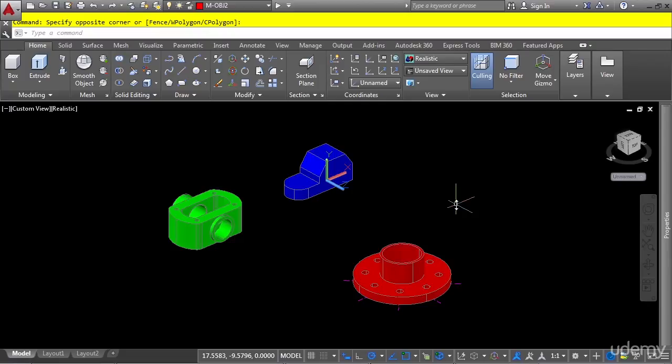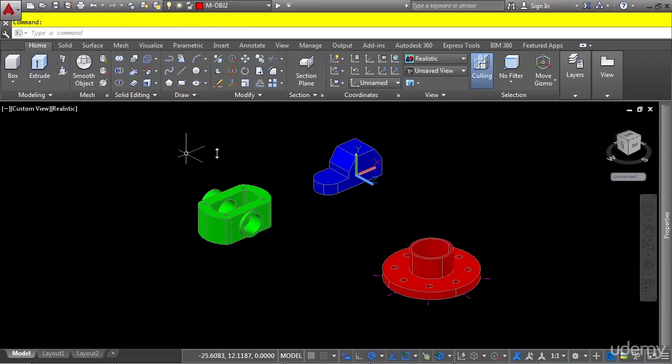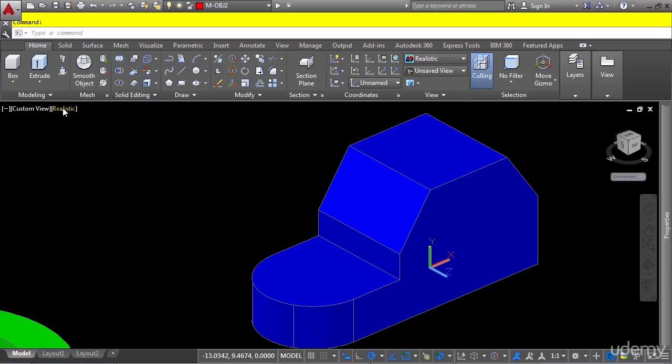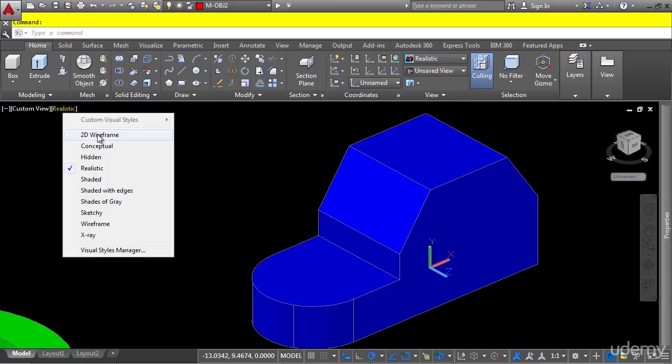By changing the color of the different edges, though, you can make it easier to view and interpret a wireframe model while also emphasizing the internal edges you are interested in. So let's go ahead and try this functionality with a few of our models here. So let's go ahead and zoom into this part that we have for a detail. And let's go ahead and change the visual style to 2D wireframe.